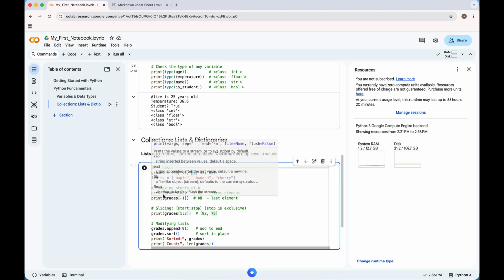So you can get individual parts of the list by giving the index within square brackets. And then you can take whole slices of the list as well. So you can say, get me the grades list, but starting from 1 up to, but not including 3. So remember, this is 0, this is 1, this is 2, this is 3. 1 up to, but not including 3, so you'll get 92 and 78.